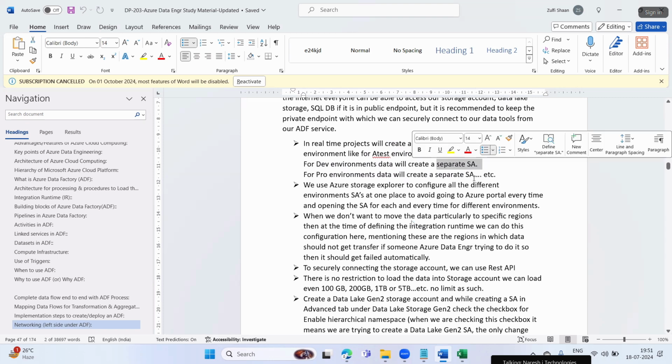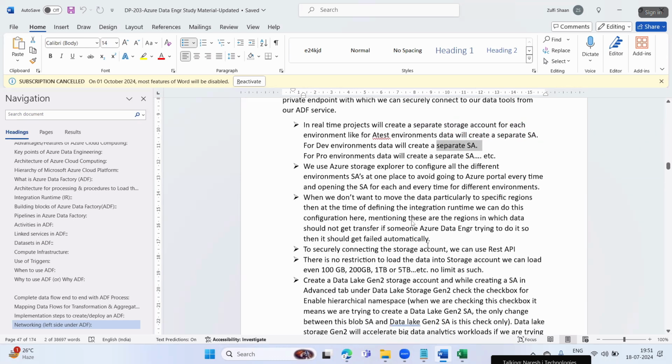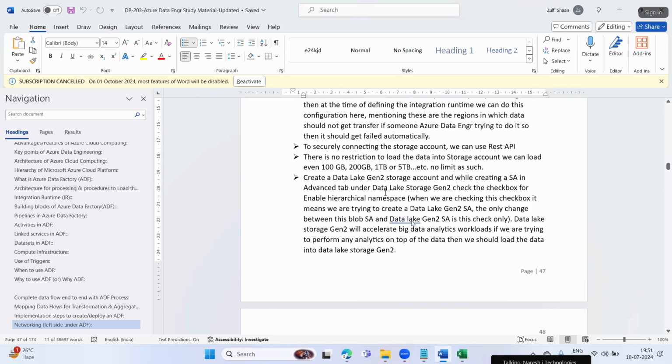So first we'll get this data from on-prem to a cloud storage account. Then we'll treat the cloud storage account as the source system, and using ADF we will extract the data, then we process the data and load it into the destination. We use Azure Storage Explorer to configure all the different environment storage accounts at one place, to avoid going to Azure portal every time and opening storage accounts for each and every different environment. Okay, these are all theoretical points, guys.